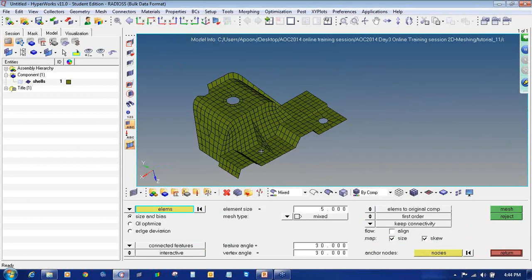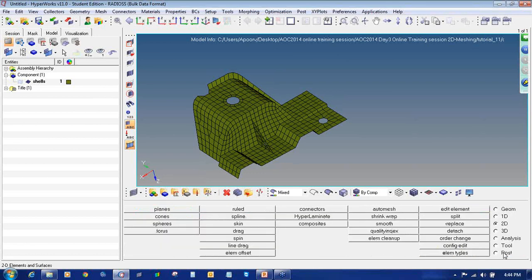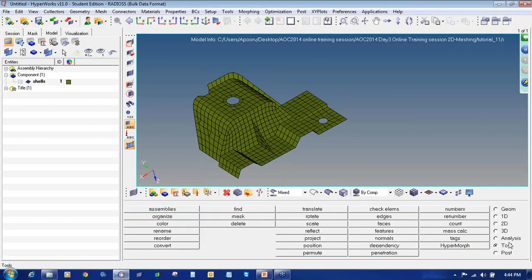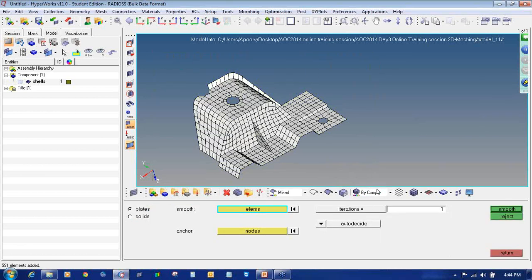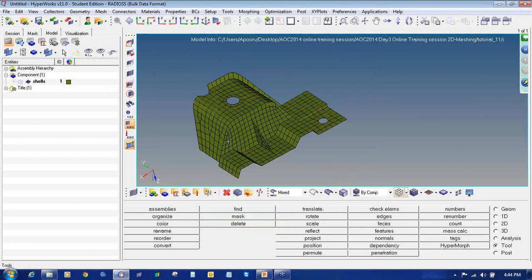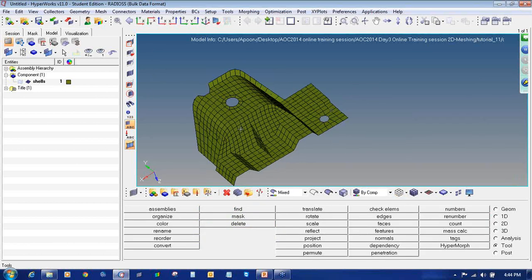Also now you can smooth these elements flow. So to smooth the element flow, press Shift F12 from your keyboard. Select the elements and click on smooth, so it will get smoothed. So you can increase the number of iterations. So the flow will get automatically smoothened.